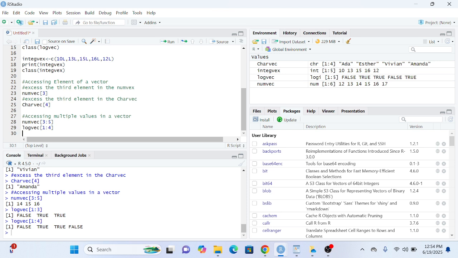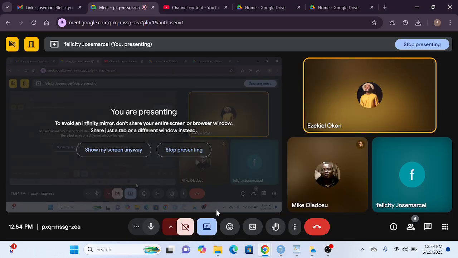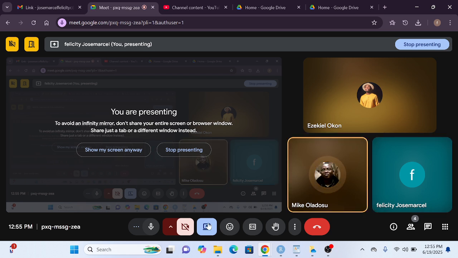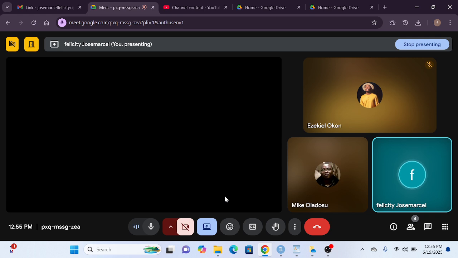I want to access multiple values of your logical vector. Your screen is not showing from my end, though. I don't know if it's open. Mr. Mike, is it showing? It's not showing. It's like there's a network issue because your line is breaking. Let me stop sharing, presenting, and start presenting again.